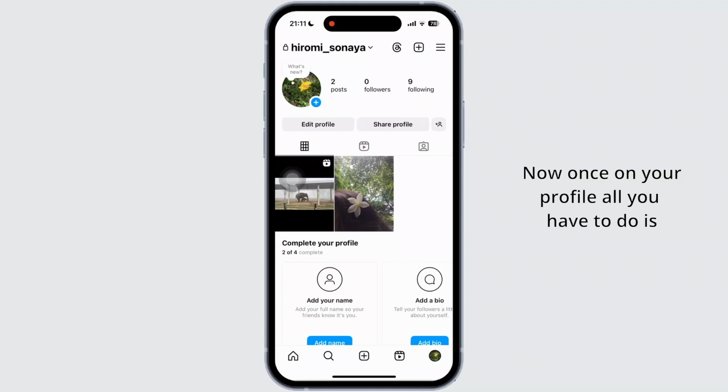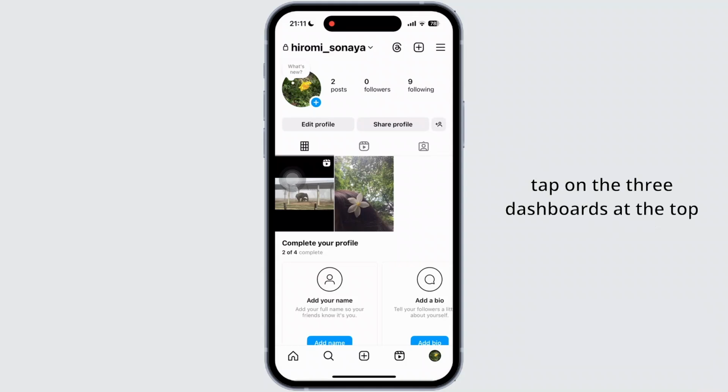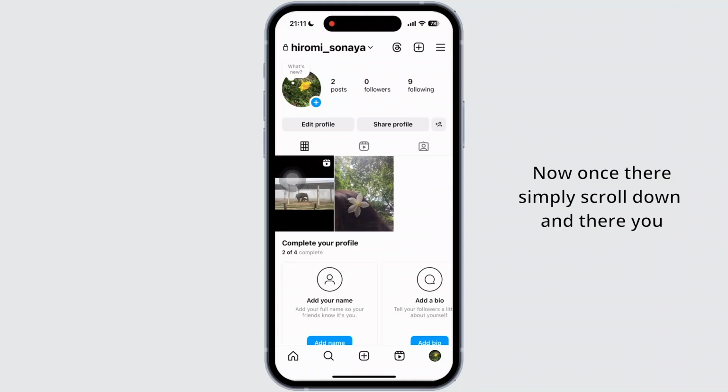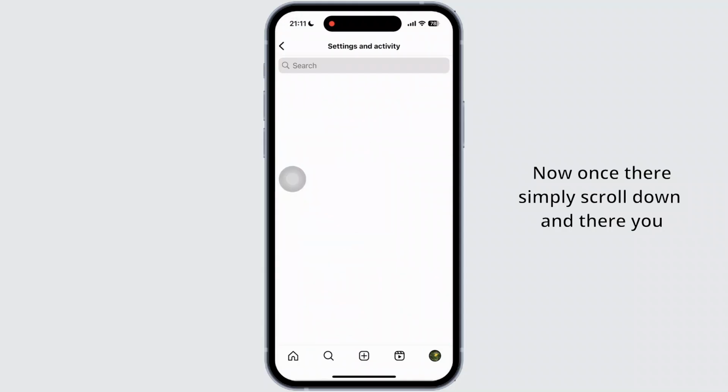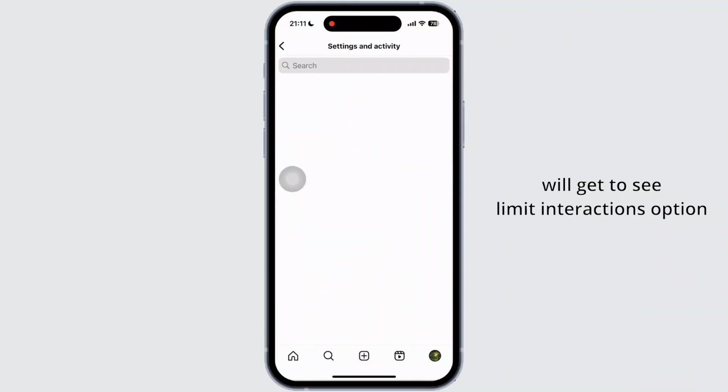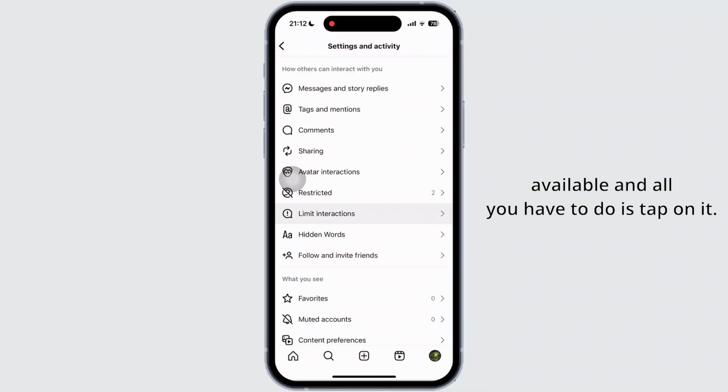Now, once on your profile, all you have to do is tap on the three dashes at the top right corner of your screen and navigate to the settings and privacy of Instagram. Now, once there, simply scroll down and there you will get to see the limit interactions option available, and all you have to do is tap on it.